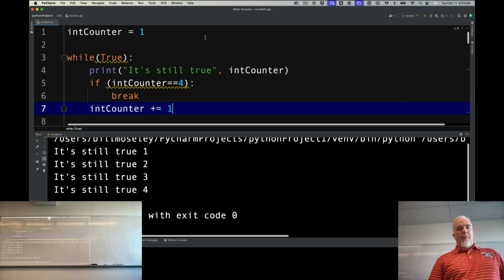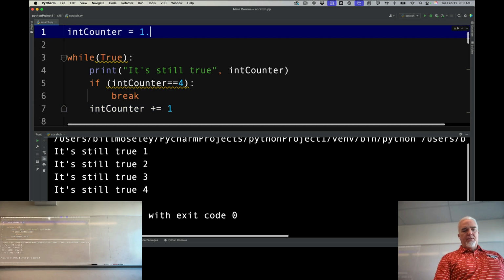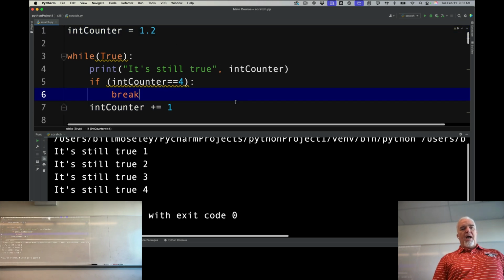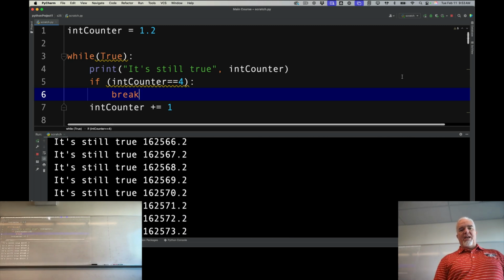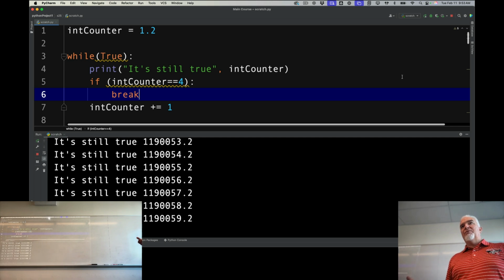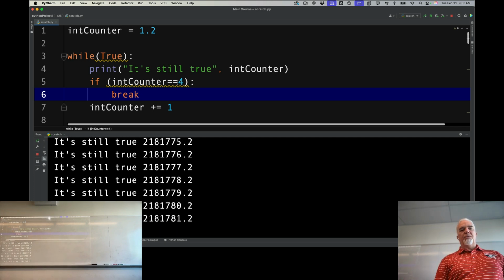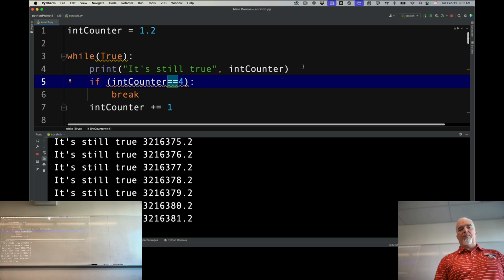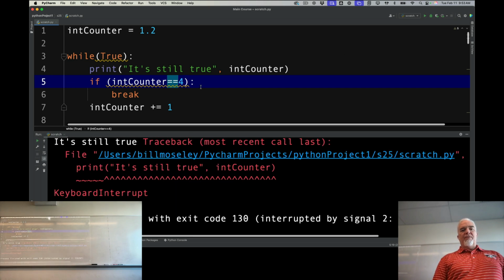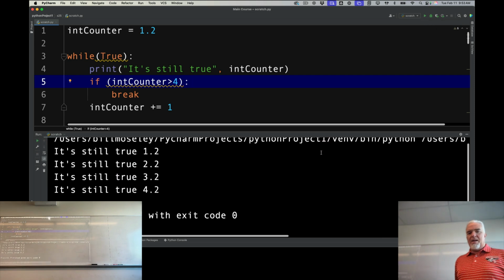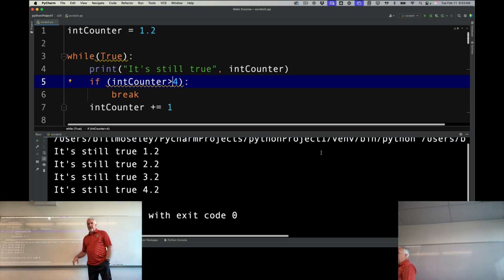Now I have to be careful that I'm checking for the right condition, because in this case, I missed 4, didn't I? Because it was never equal to 4. It went from 3.2 to 4.2 and passed it right up. So if I want to be safer, I would just do this. Then I'm checking for it to be greater than 4. And then after it reaches 4.2, it breaks.